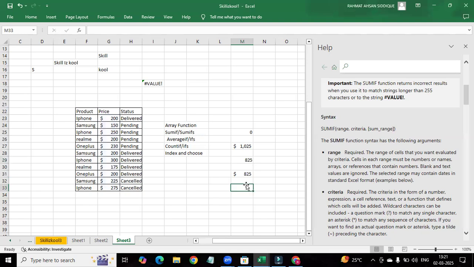Let's discuss SUMIFS, and what is the difference between SUMIFS and SUMIF. SUMIFS adds the cells specified by the given sets of conditions or criteria. It has the syntax: sum range, criteria range 1, criteria 1, and then criteria range 2, criteria 2. Here we select the sum range only one time, and we can select different criteria ranges as per the criteria.